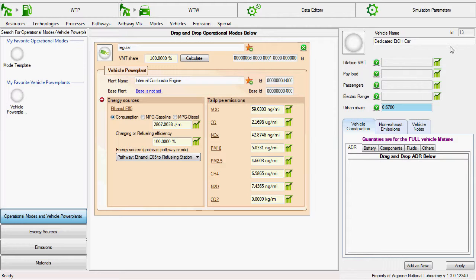Moving to the Vehicle Attributes panel, there are a number of fields toward the top: vehicle name, lifetime vehicle miles traveled, payload hauled by the vehicle, number of passengers for a trip so you can calculate results per passenger mile, then electric range if the vehicle has an electric motor, and finally urban share. Note that the electric range is only used to estimate the CD and CS mode shares when the user chooses the Calculate option. Otherwise, it doesn't factor in.